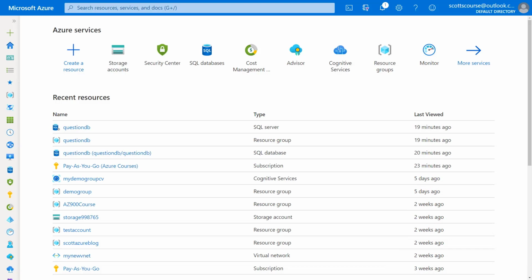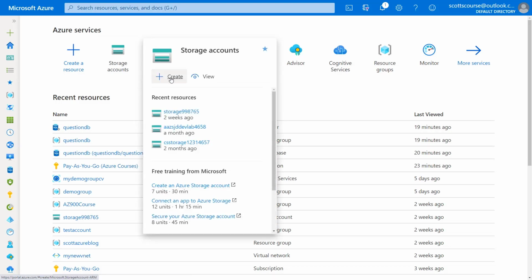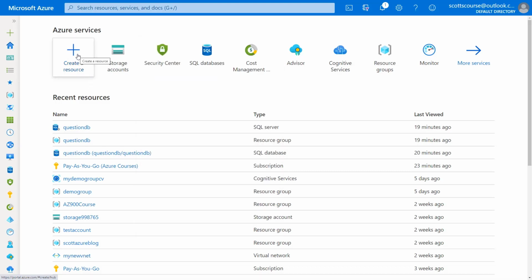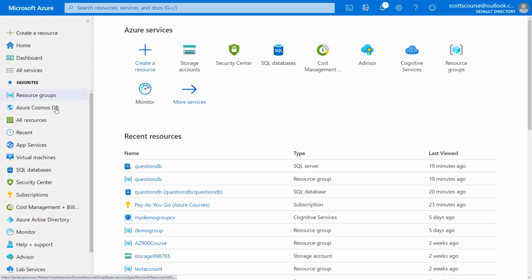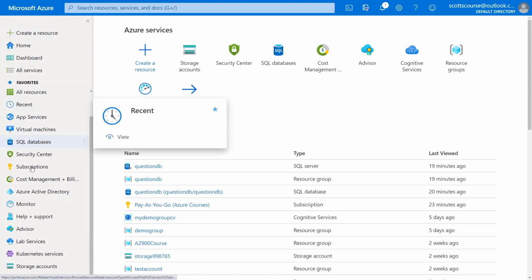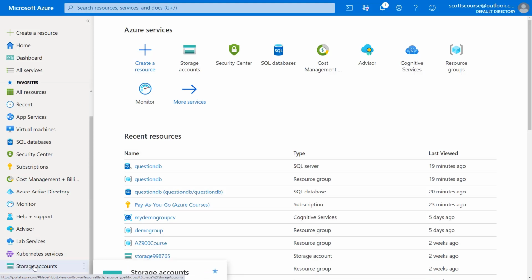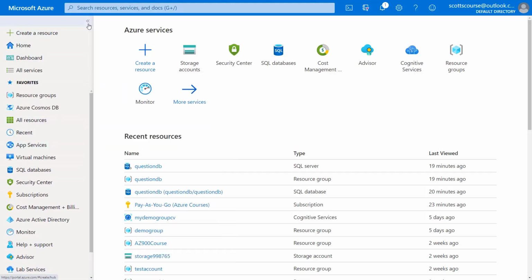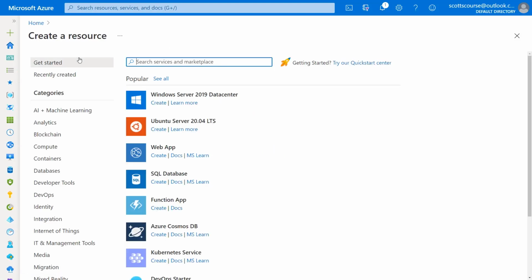Here we are in the Azure portal, and as with anything in Azure, there are several different ways to access the wizard to create storage accounts. The storage account is listed as a recent service here for me, and I can create a storage account right from that recent list. Right next to it is the Create a Resource button on the home screen. If you don't have the home screen, you can use the Create a Resource button on the menu, or go into the storage resources if you have them on your menu and create a resource from there. For simplicity, I'm just going to click the Create a Resource button.